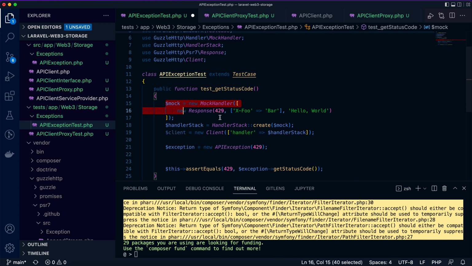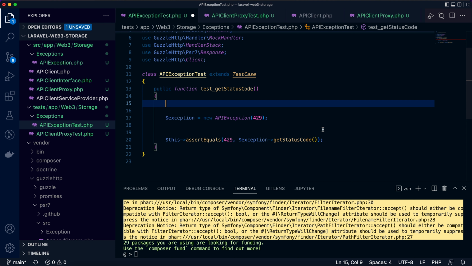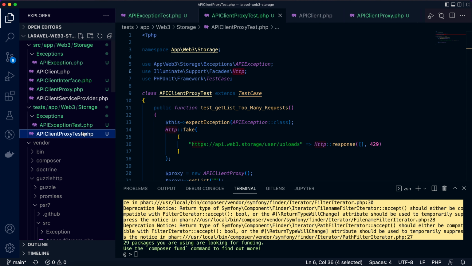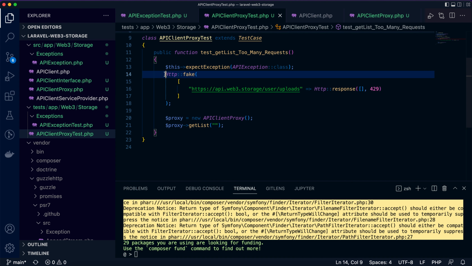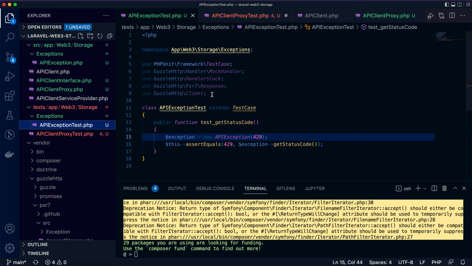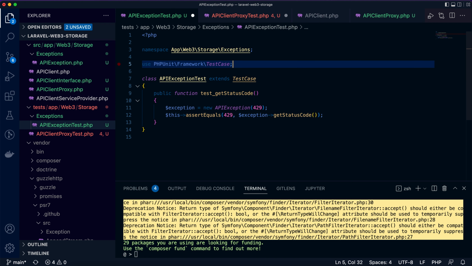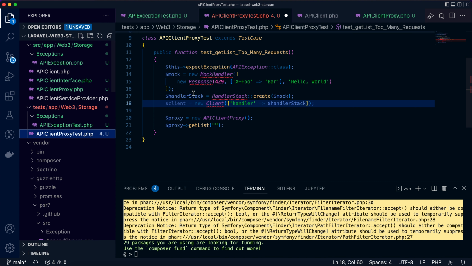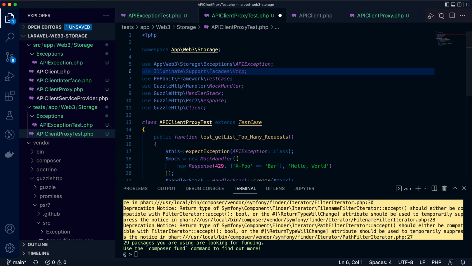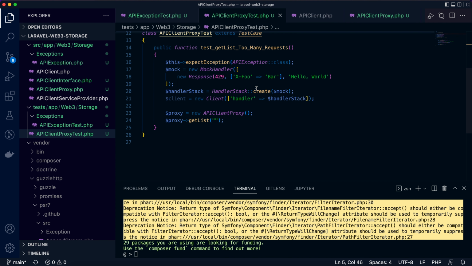Actually, this is something we should not put here. Instead, move it to proxy test. I just realized. So you see here, this is what I was working on, to try to mock the HTTP facade. Okay, and replace. Okay, and move all these uses to this test case. Now I can remove the HTTP facade usage.